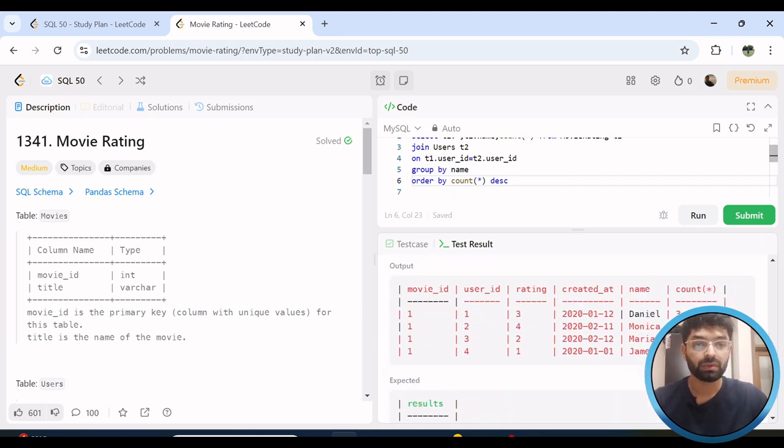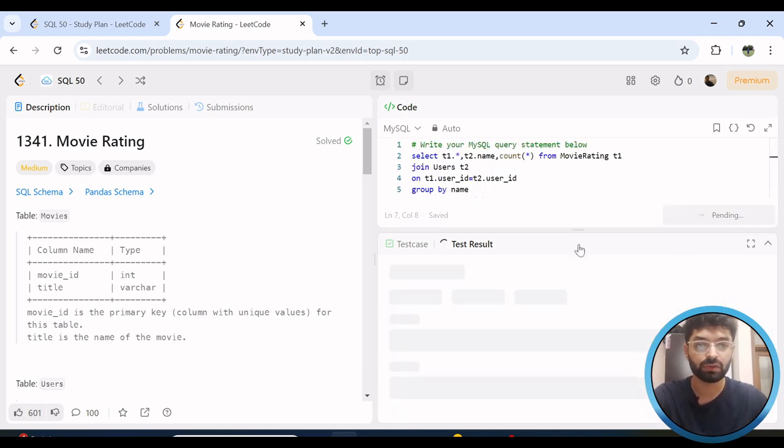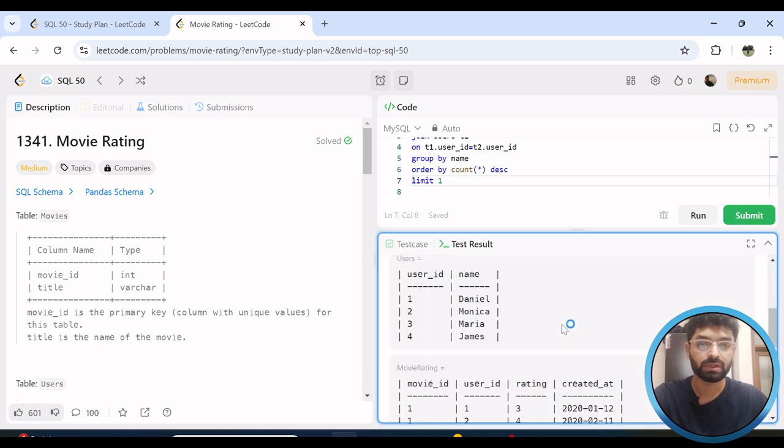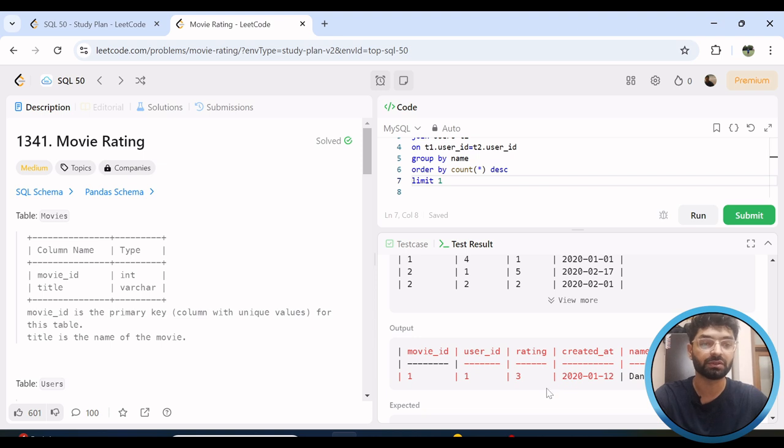Now what you need to do is, now you have this, right? So if I apply this limit one, because I need only one name, only one row, so if I apply limit one, it gives me the result of the first row, right?